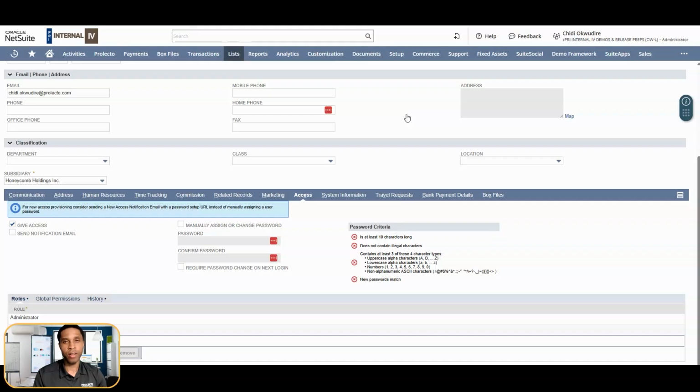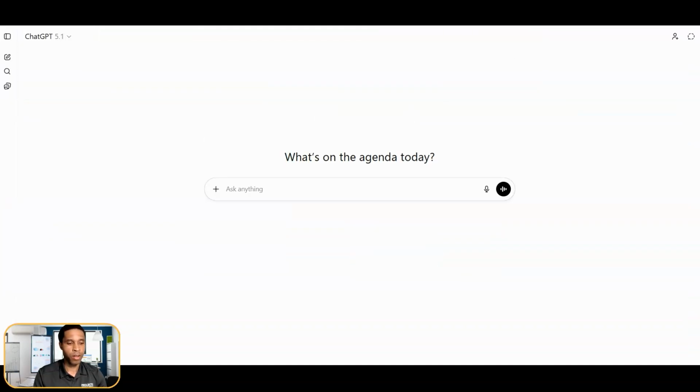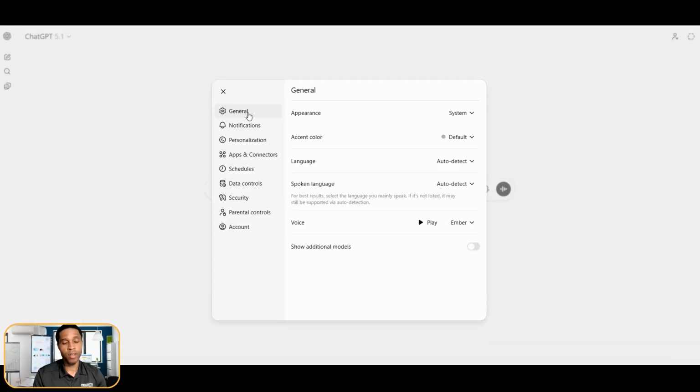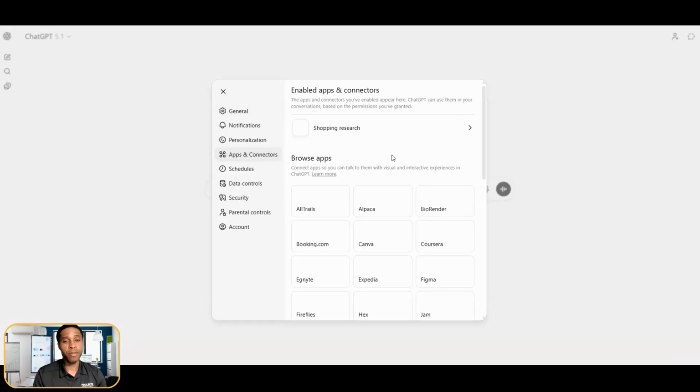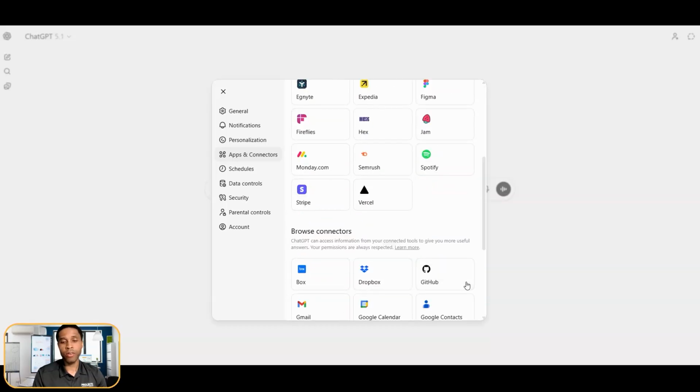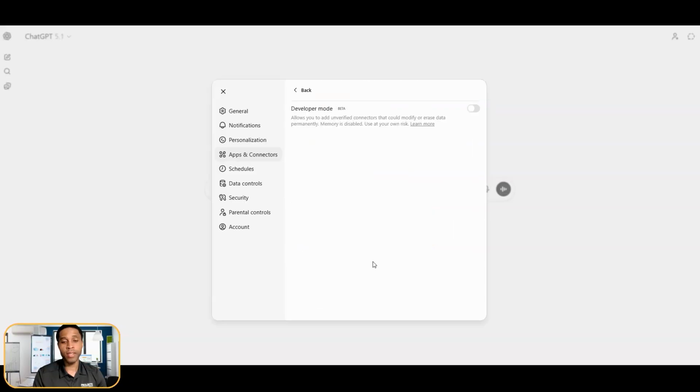Once I've done that, we can head over to ChatGPT to get the connection set up. I have a ChatGPT Plus account, and so I have what I need to get going. You click on the icon that represents your name and go into settings. Under settings, we want to go to apps and connectors. If you don't see a create button here, the first thing you need to do is scroll all the way to the bottom under advanced settings and enable developer mode.